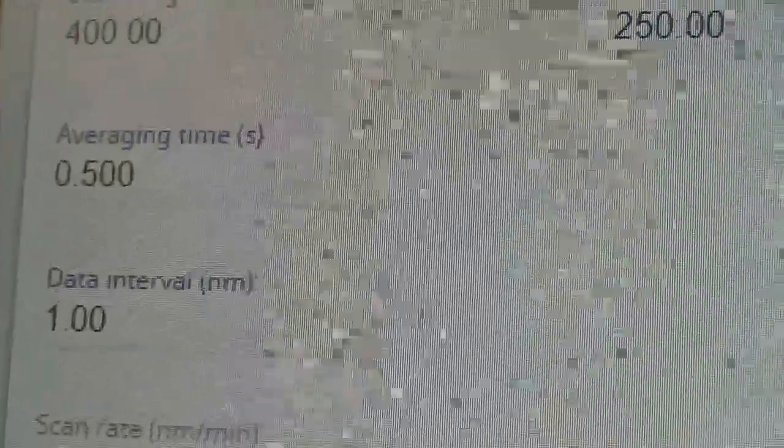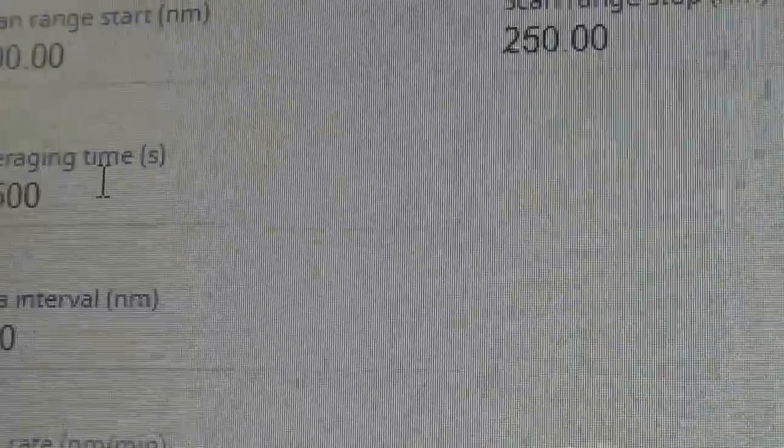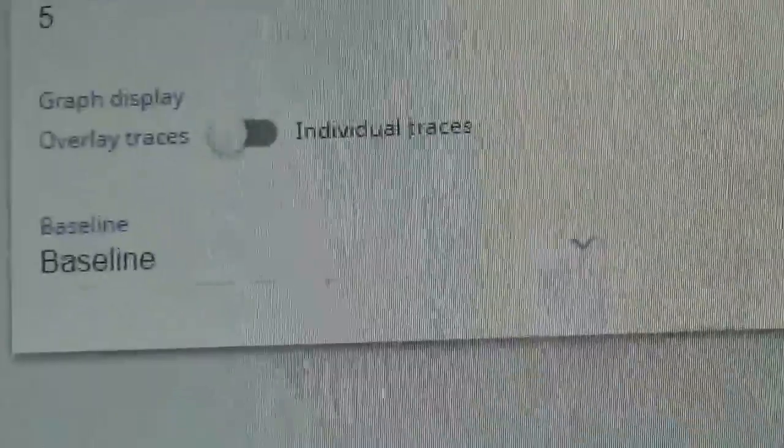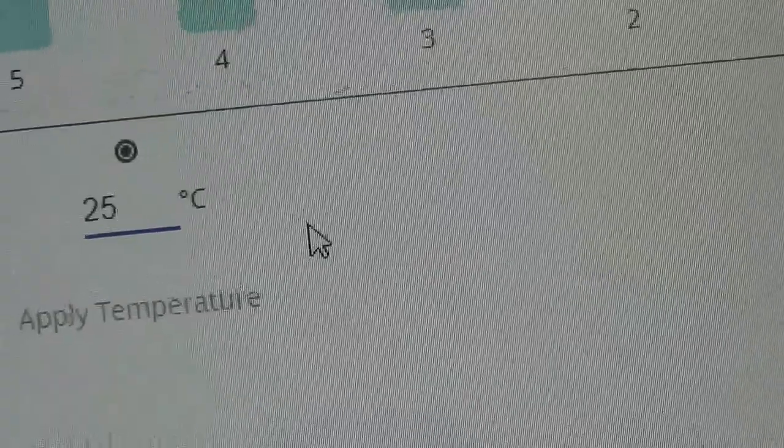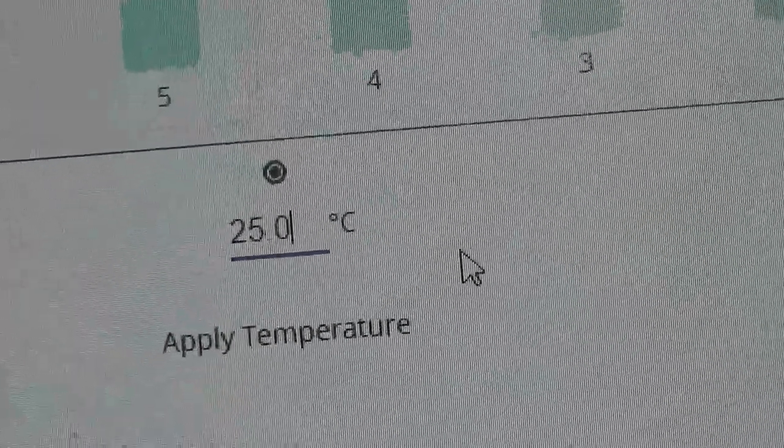And I have a scan rate of 120 here, which I got by choosing 0.5 as the averaging time. I told it that I have 5 samples and that I wanted to do a baseline correction. And the other thing I'm going to do is go back to the method, and I'm going to ask the instrument to keep this at 25 degrees C. Apply that temperature so you can see.